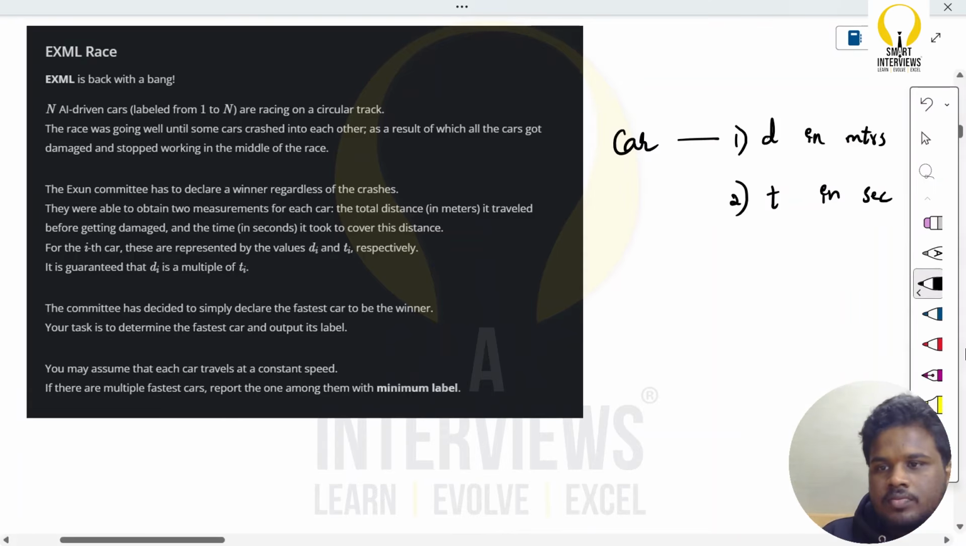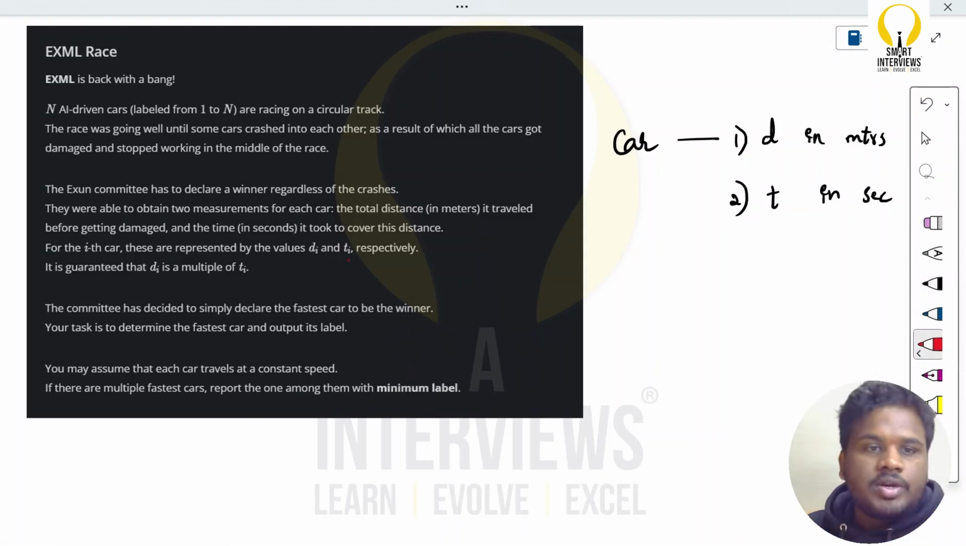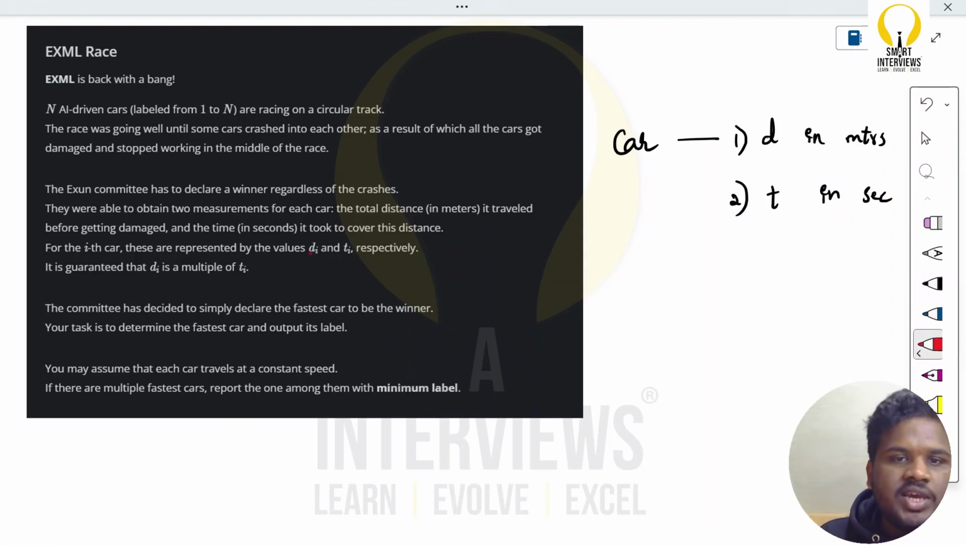So now let's continue reading the problem statement. For the ith car, these are represented by the values di and ti respectively, and it is guaranteed that di is a multiple of ti. That means this d for each car is a multiple of this t, and the committee has decided to simply declare the fastest car to be the winner.